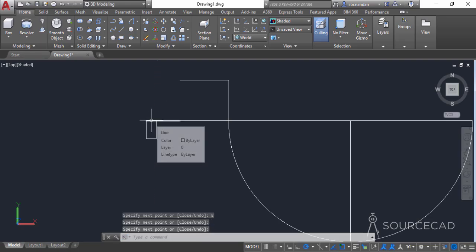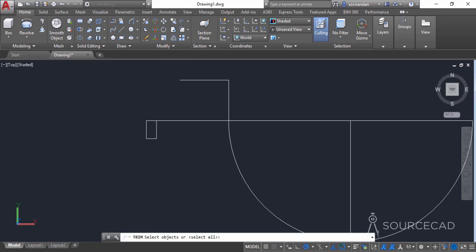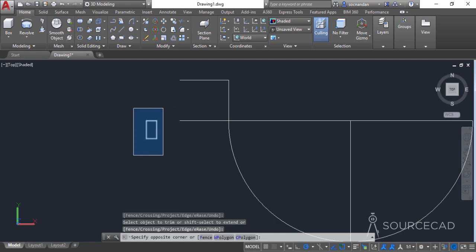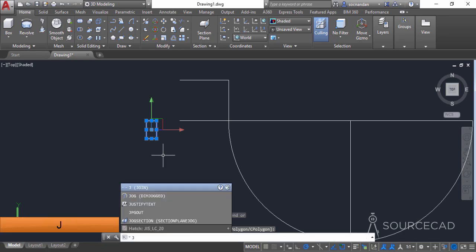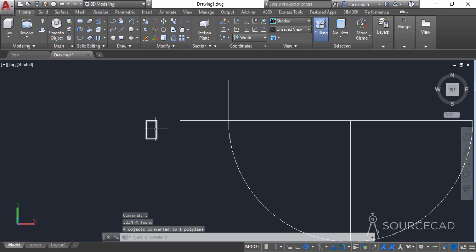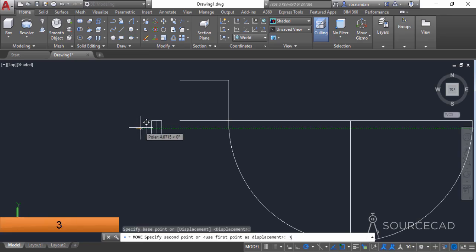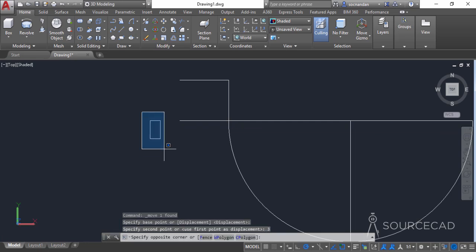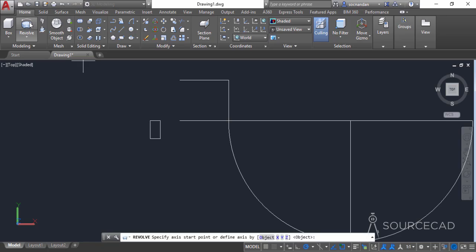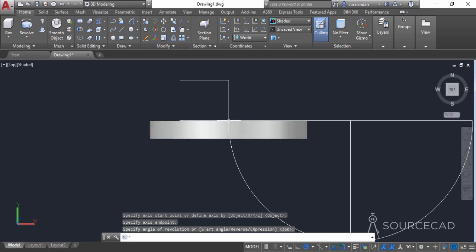So now we have this rectangular geometry which we need to revolve. So before revolving it, I'll go to the trim tool, press enter and trim this part which is not required. Now select this complete geometry, type J on command line and press enter. Now select this geometry and select the move tool and move it inside to a distance of 3 units and press enter. Now select this complete geometry, go to the revolve tool and click at this point and then at this endpoint and press enter again.